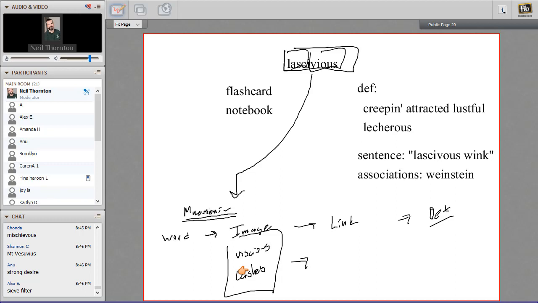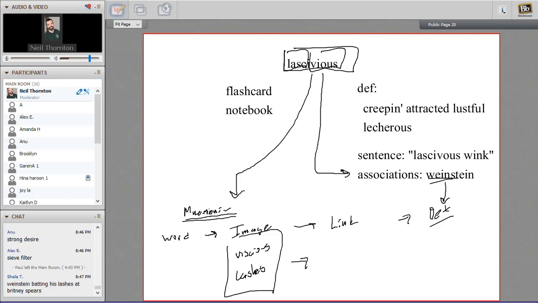Or, using Alex's word, we have Harvey Weinstein giving a lascivious wink, but holding a sieve filter in his hand for no apparent reason. Or somebody standing on Mount Vesuvius, or somebody doing something in an insidious way. So we've made some associations, but I need that word to generate those associations that will then link to that definition. Weinstein batting his lashes at Britney Spears. Beautiful, Sheila. All right, so there we go. I like Sheila's right there. We're going to use that one. All right, that is awesome.